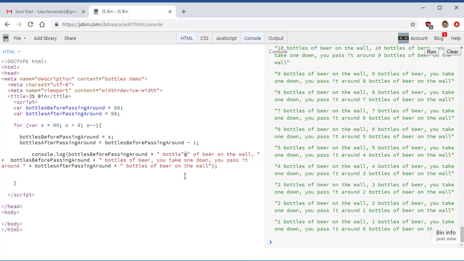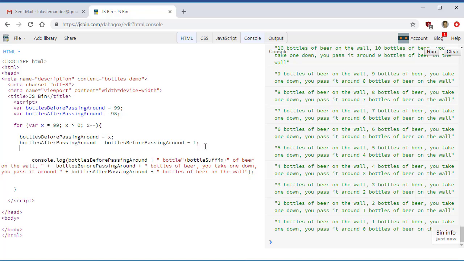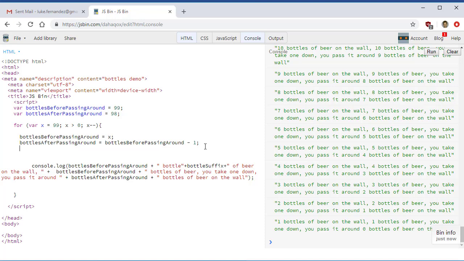So plus, and we'll call it bottle suffix. Okay, so we have to figure out what this bottle suffix is going to be on every iteration. And this is where it's helpful to use a conditional here.